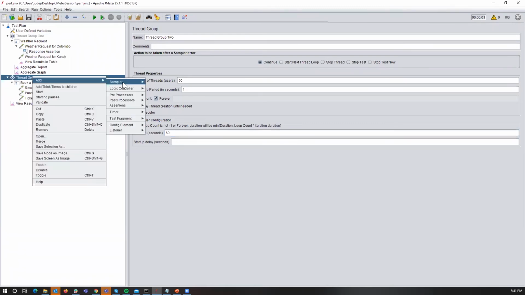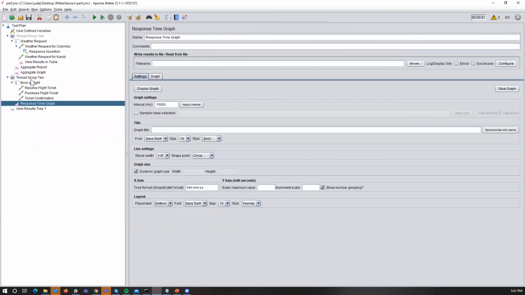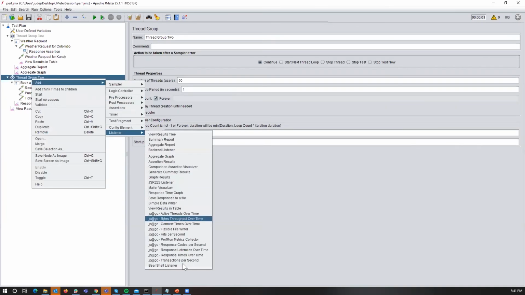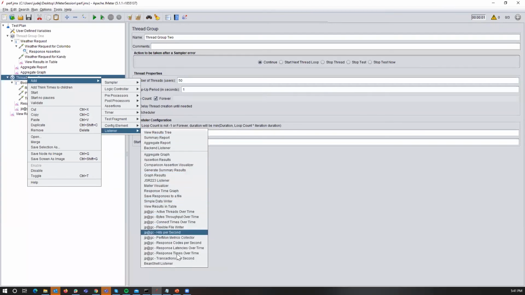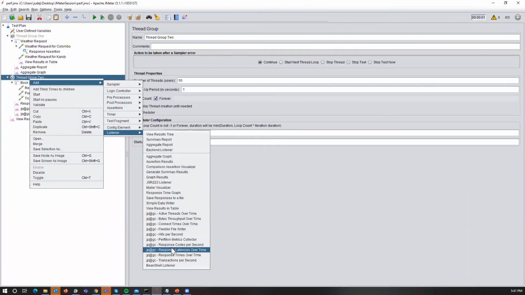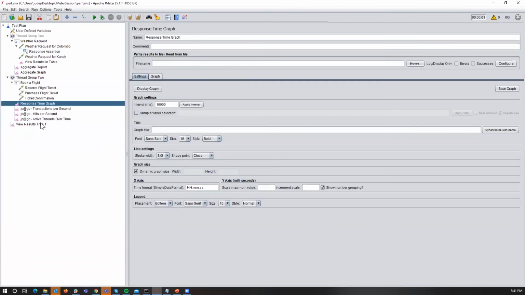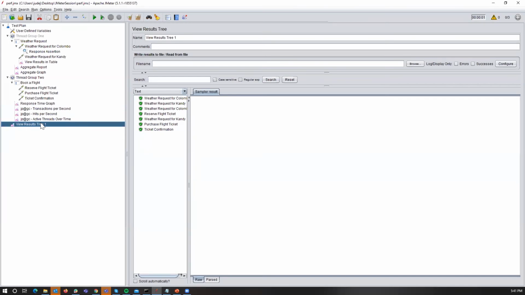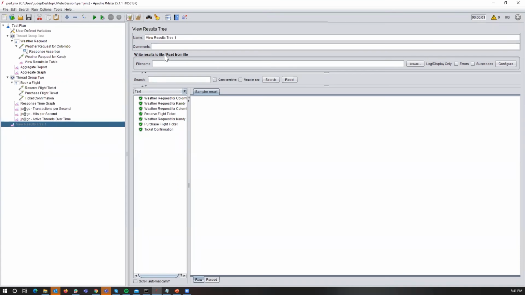So I'm going to add a couple of listeners here. One will be the response time graph, and then transactions per second, and then hits per second, and then I will add active threads over time. So I'll just add 4 of them, and then I don't need this, I will disable it. You can press Control T to disable it, or you can right click and disable as well. Then I'm going to run this test.